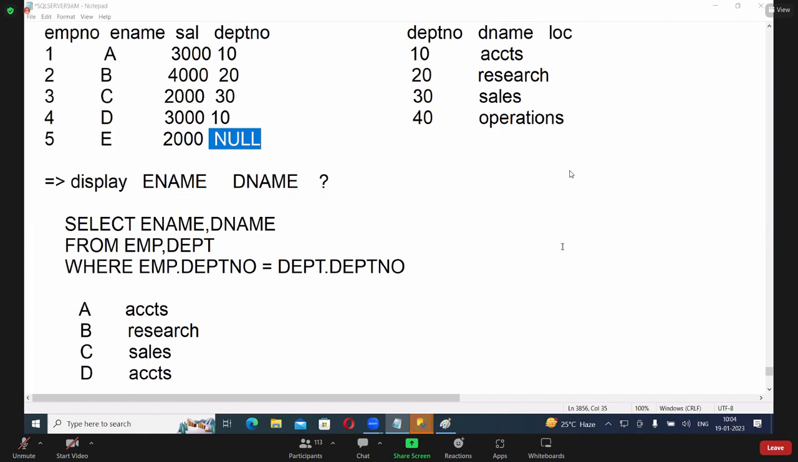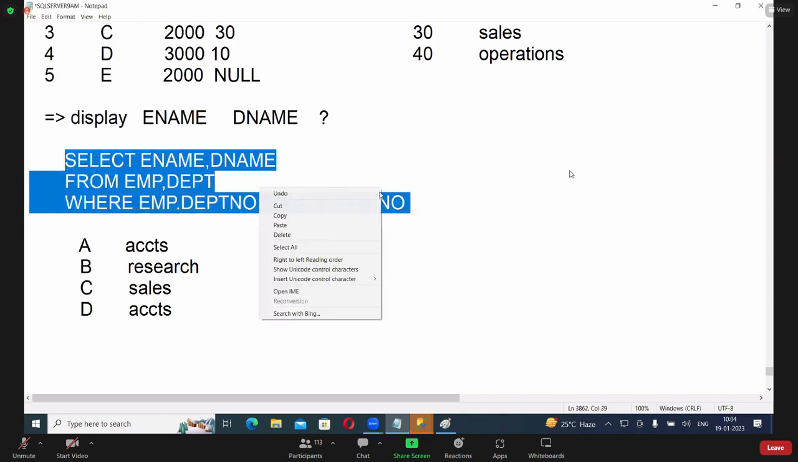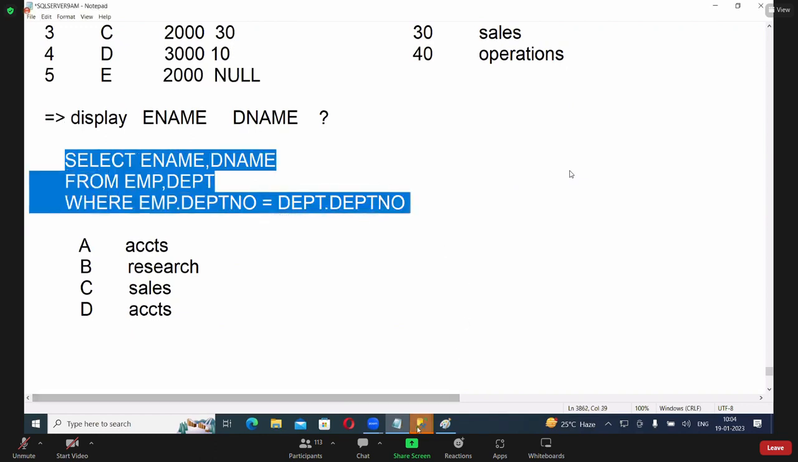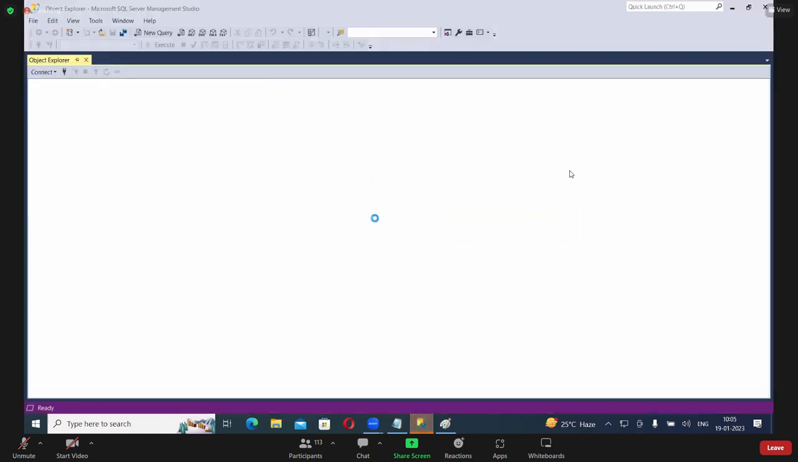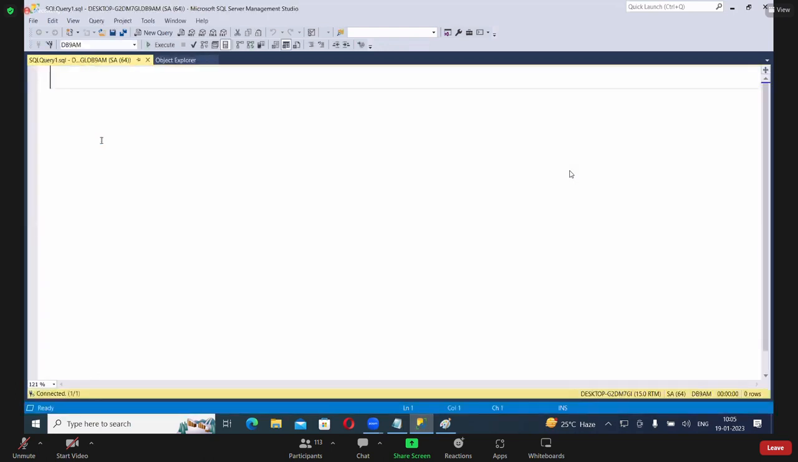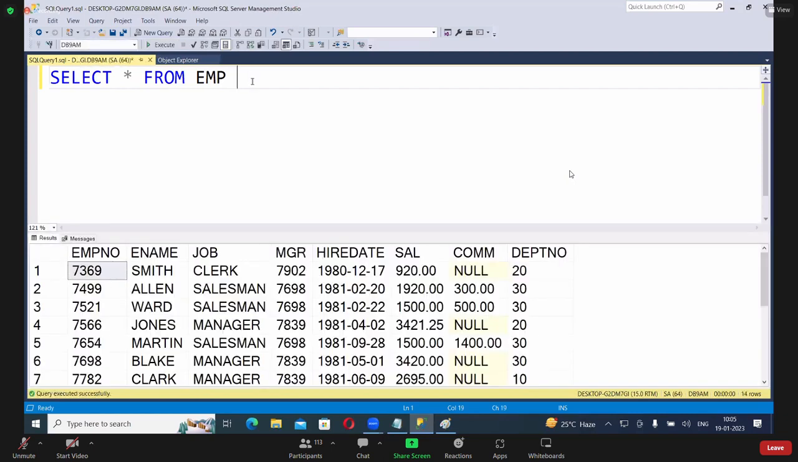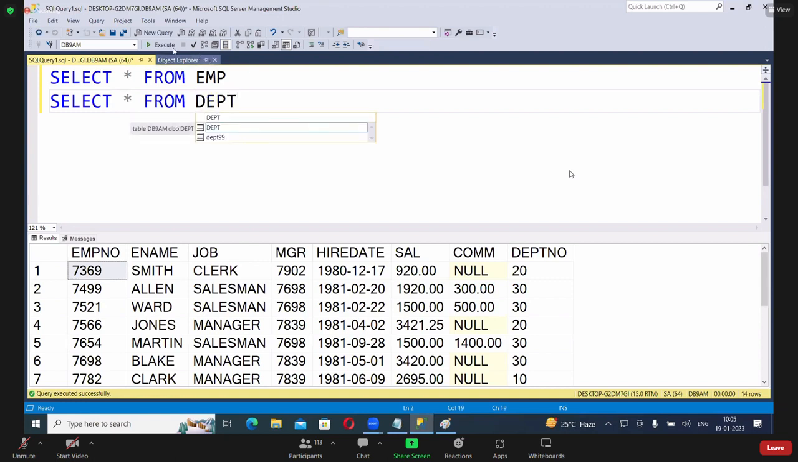Okay, now then. I want to test this. To test it, first what? Create the tables. First check whether the tables are there or not. Select star from EMP. Next, select star from DEPT.